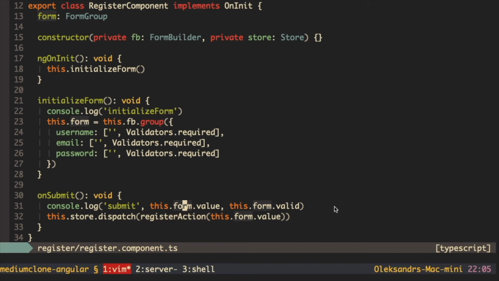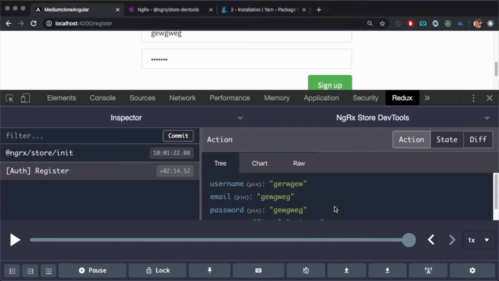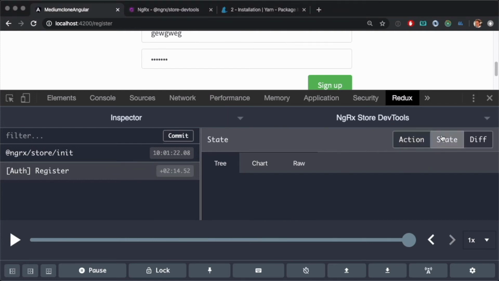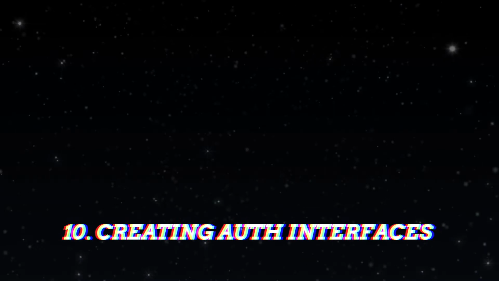So as you can see, we successfully started to use NgRx. We created our own action, we dispatched this action, and we installed Redux DevTools to see information about our action and our state. And in the next lesson, we will start with creating our state.